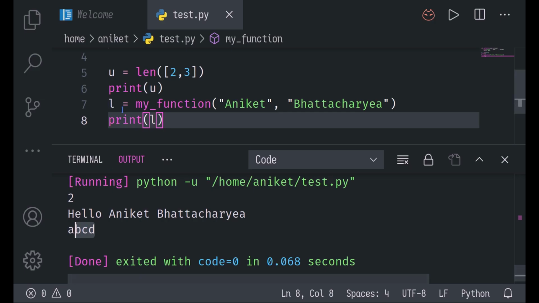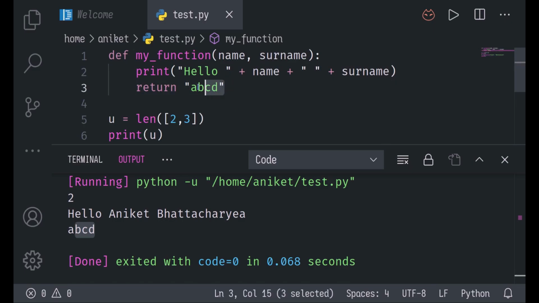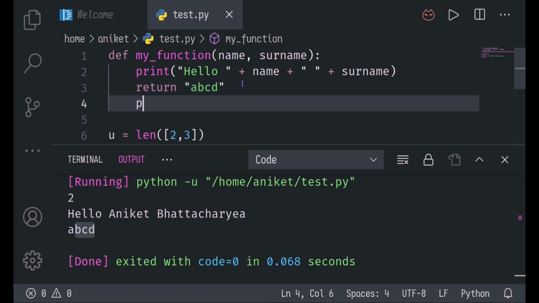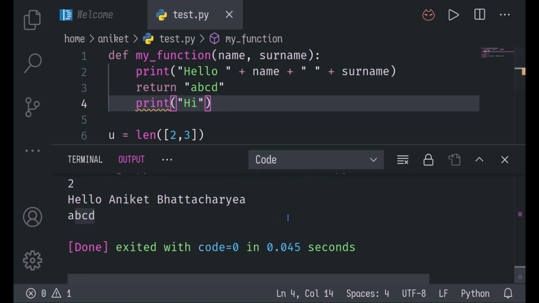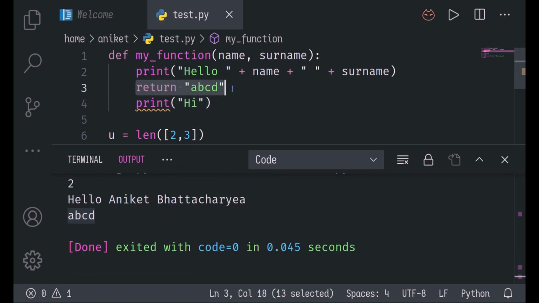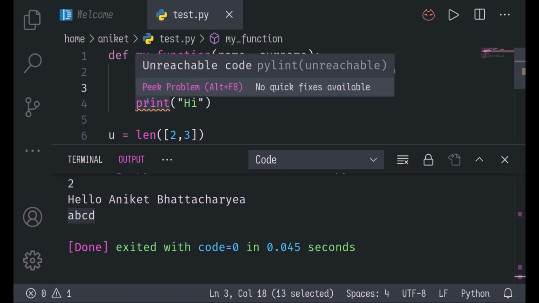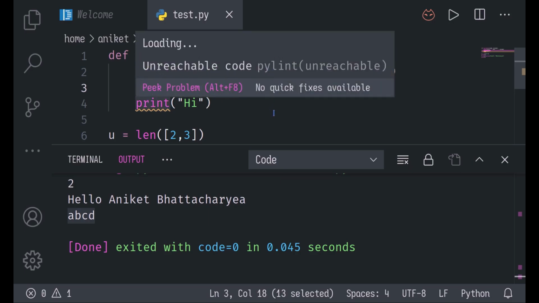Also, whenever the function encounters a return statement, the function stops. So anything after the return will not be performed. For example, if I print something after the return, this part will never be printed, as you can see here, because as soon as the function encounters this return statement, it stops. So it also says unreachable code.